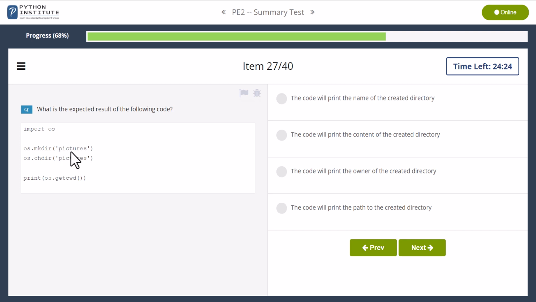for this directory. Let's see, the code will print the name of the created directory. No. The code will print the content of the created directory. No. The code will print the owner of the created directory. No. And the code will print the path to the created directory. Yes, so getcwd returns the full path for the current directory.